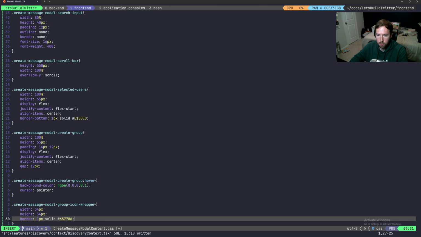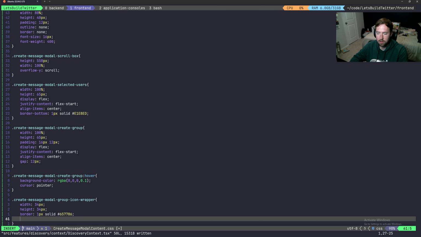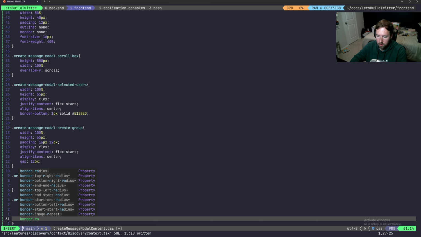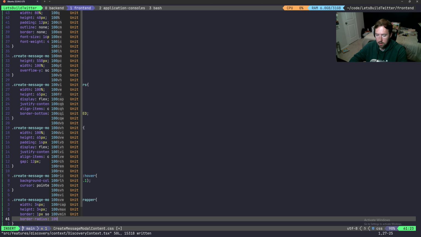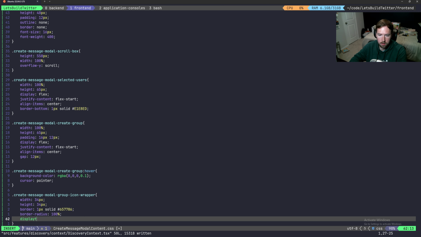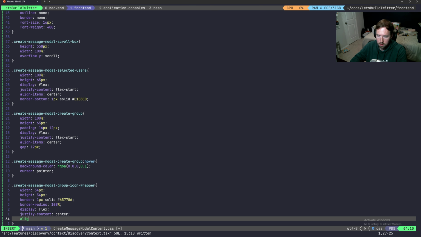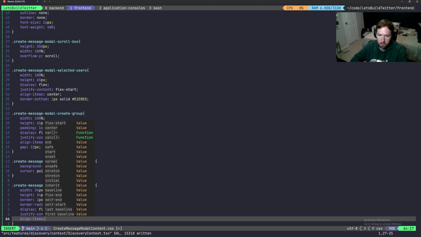657786. I feel like at Twitter they don't really have an idea of what they actually want to do. They just kind of do random things all over the place, but it is what it is. Border radius is going to be 100%. We have display flex, and we'll justify-content center and align-items center.